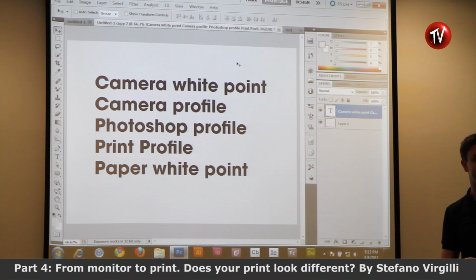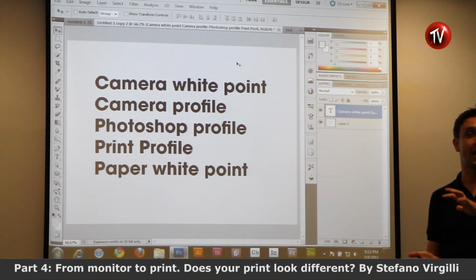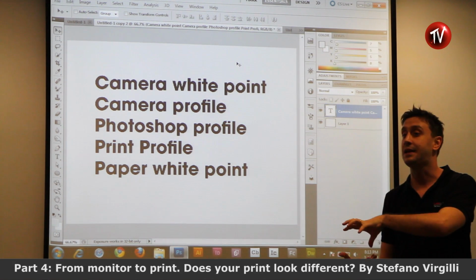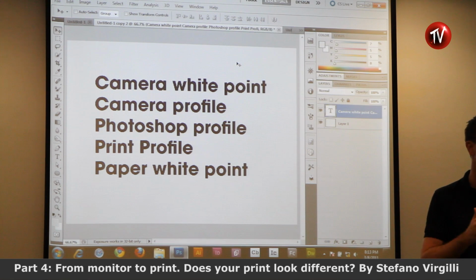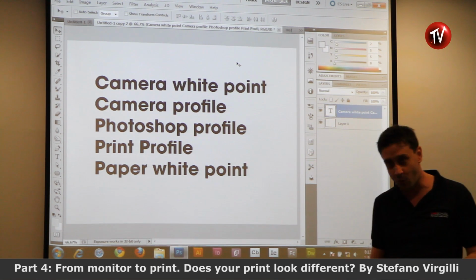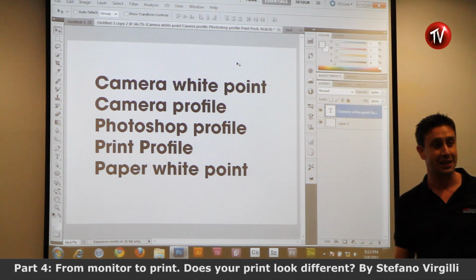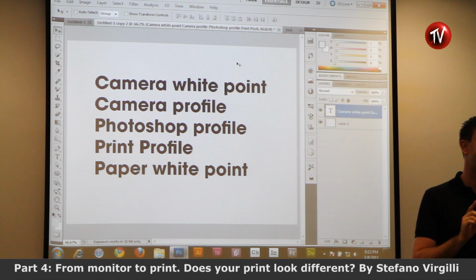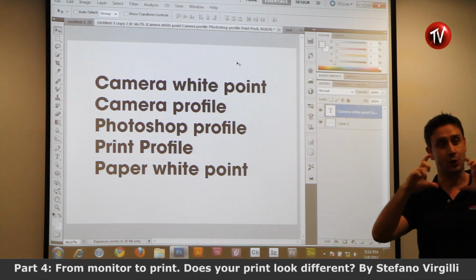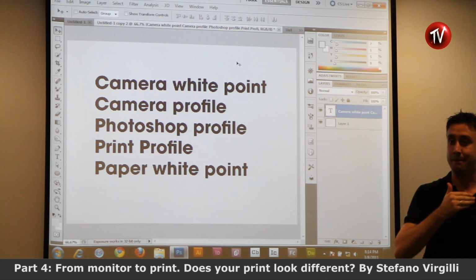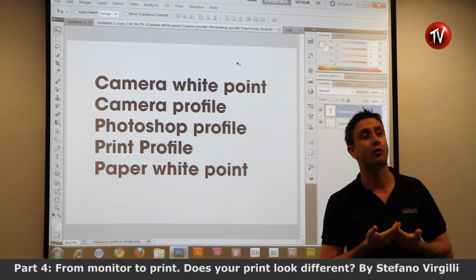Camera profile is crucial. Many people use as the camera profile the one that comes by default. I don't have too much time tonight, but those who have taken my color management class know that the one that comes by default might cut your color by 60%. Meaning, your camera captures 100, but keeps only 40.